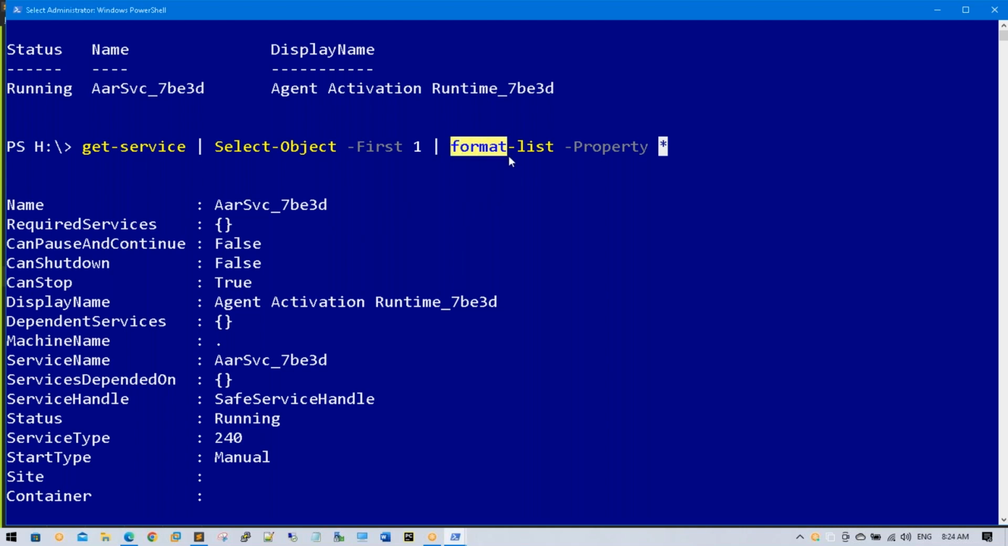Yes, I am only saying that one print in the list. How to print? Filter star and property star. I mean everything I want to print. See, one of them is status, right? Name is there. Name is there. Somewhere name is there, and display name, agent activation runtime, somewhere.